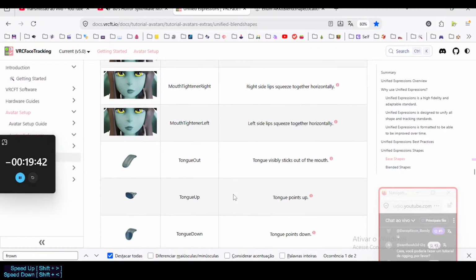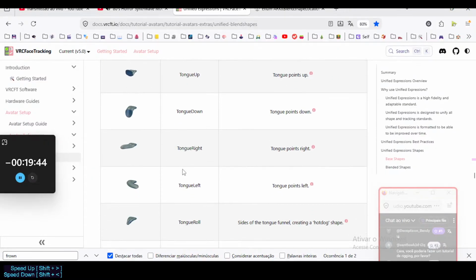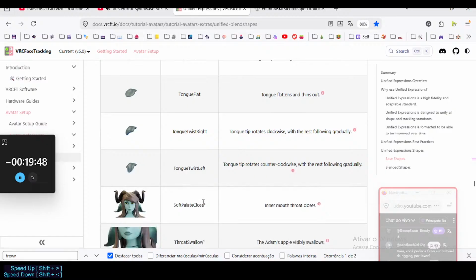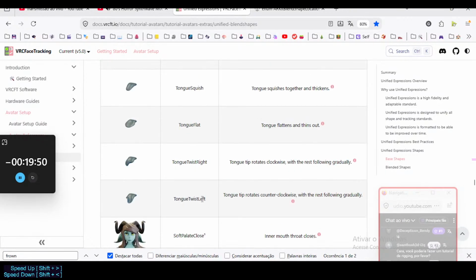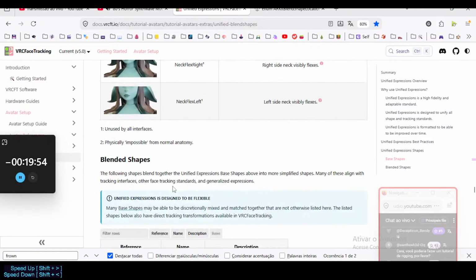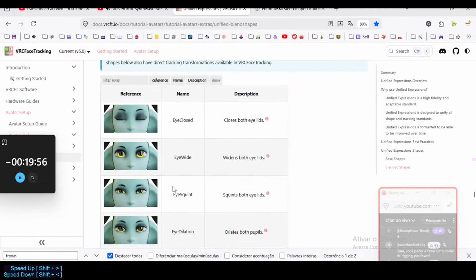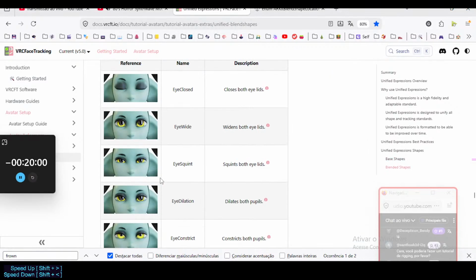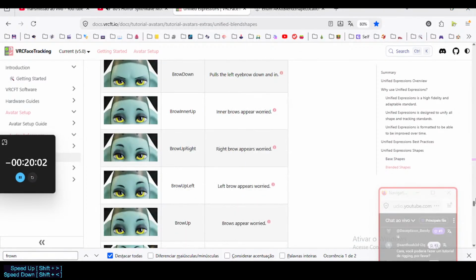Tongue out, and so the tongue, this will depend on how we rig the tongue. Probably the tongue is better with just bones, but we can use it as a pose included in the pose asset with the shape keys, which are led by bones. Okay, and this is a lot of eyes stuff.